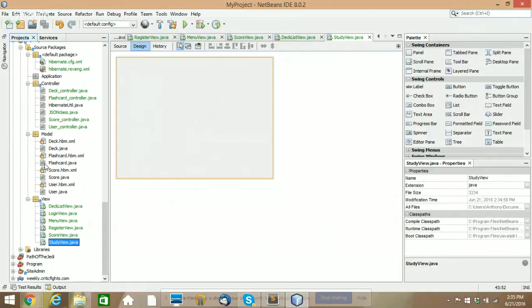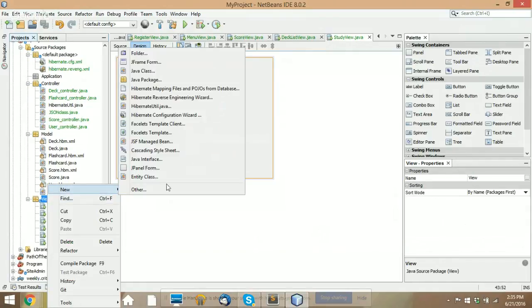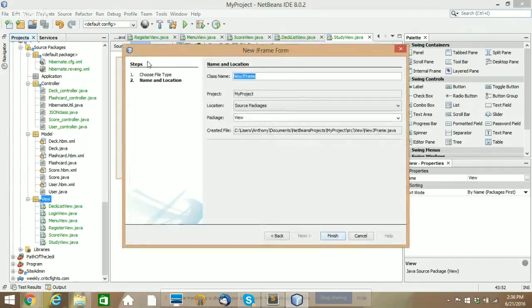Okay. So we have study view, and then add a deck, right? Let's add a deck. Add deck view.